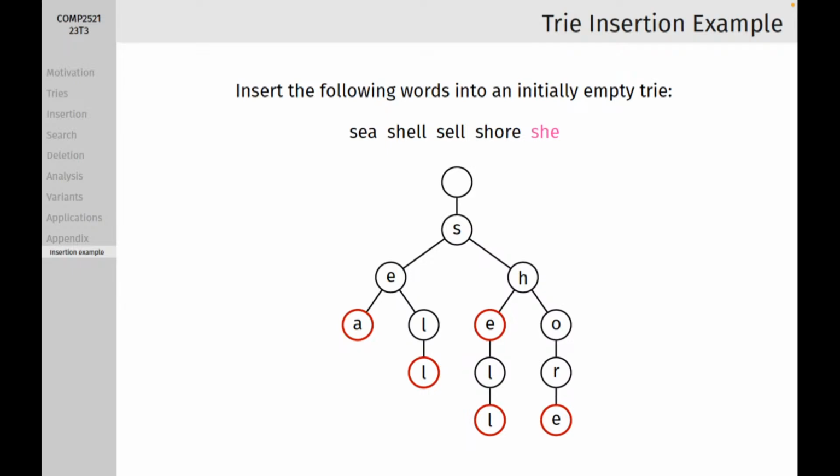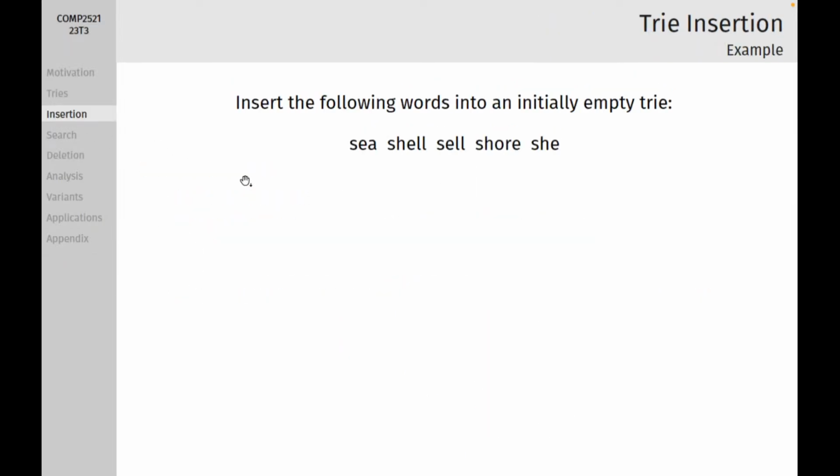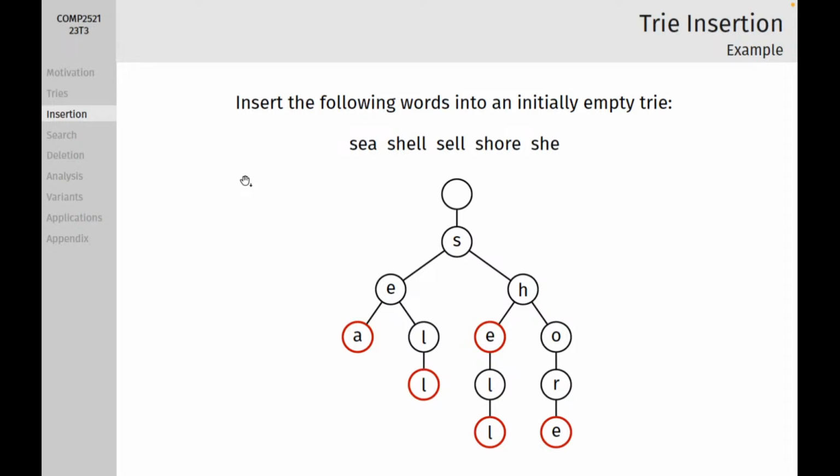Okay, so that is how we insert. This is the tree that we get. And we can, yeah, question? Yeah, each of these nodes can have up to 26 children, assuming alphabetic keys.